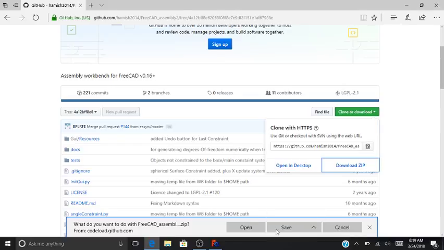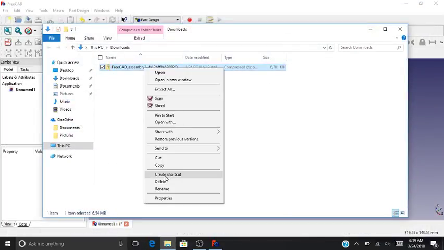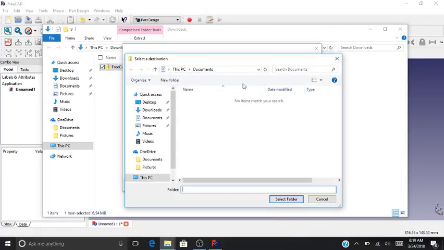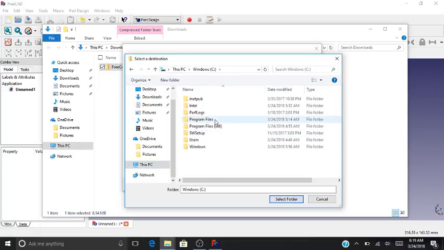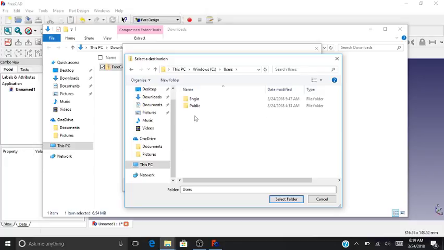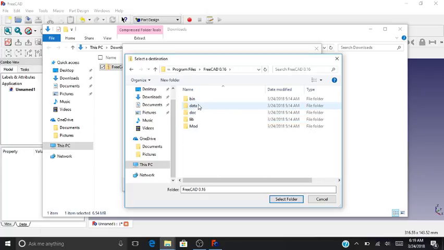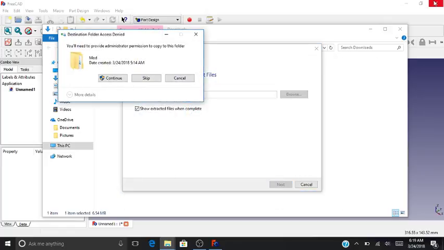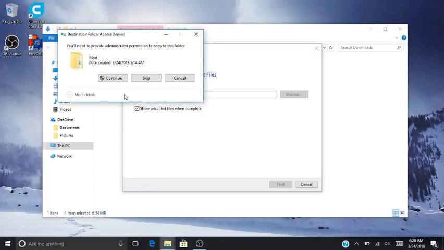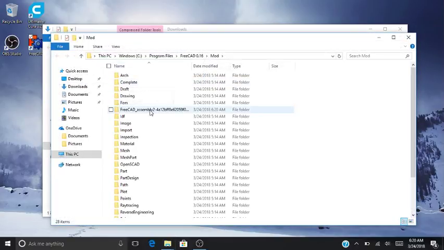Let's save it. Let's go ahead and open the folder where this is at and unzip this. We're going to extract all, and unzip it into the folder where FreeCAD is installed. So I'm going to go into This PC, Windows, and I believe it should be under users. No, I spelled engine wrong, that's why. Program Files, FreeCAD, hit mod, and select that folder to extract into. Let me exit out of FreeCAD real quick. This is how you do all of my installations. It's going to copy all the files into there, and as you'll see, it'll say FreeCAD assembly right there.